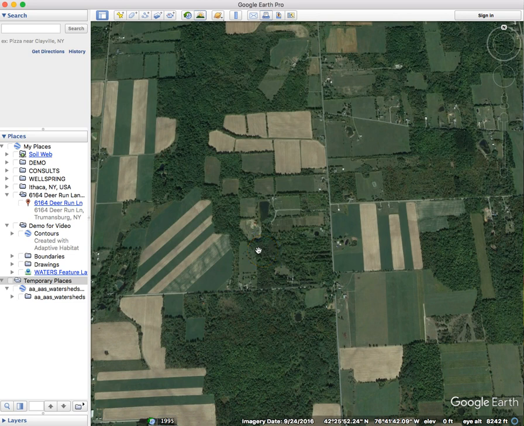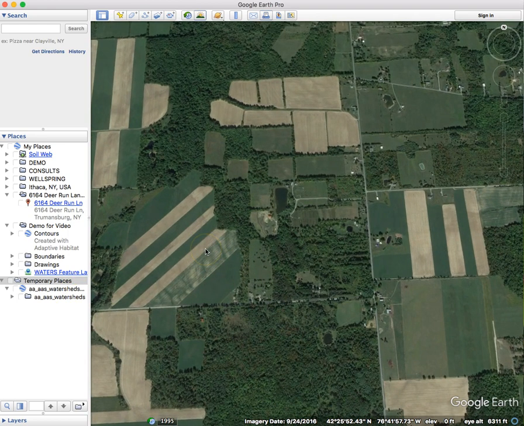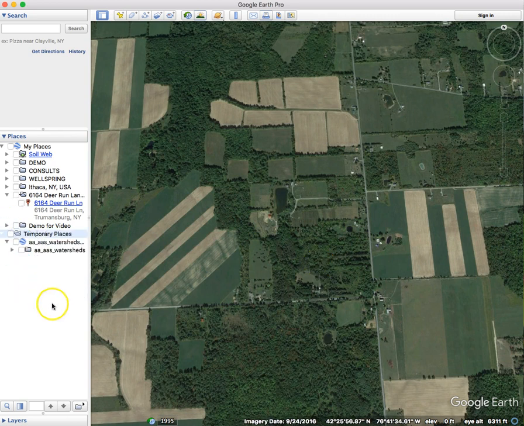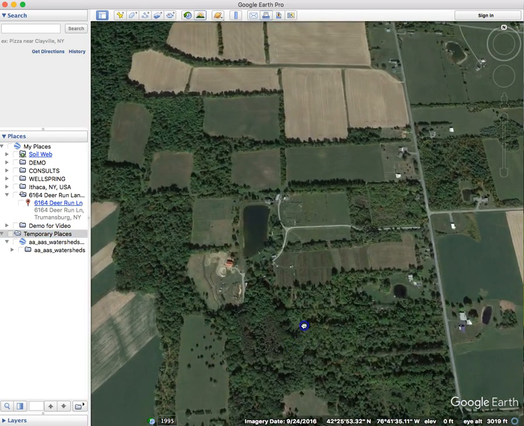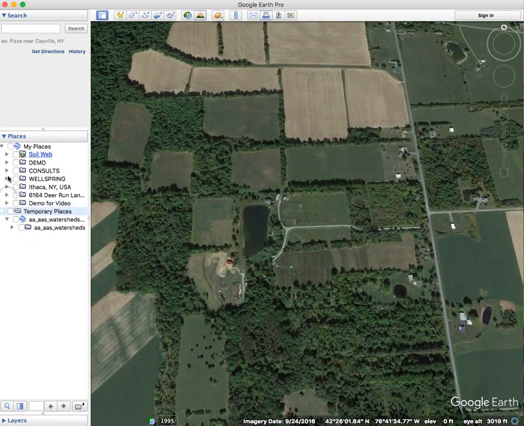In the first video we talked about basic navigation. Second one we talked about things you can draw using the tools in Google Earth. And the third video we talked about data that you can import from other websites into Google Earth. So in this last one, I'm just going to show you a couple of ways that we've used this to plan our farm, some ways that we found this tool to be really useful as we think about our site.